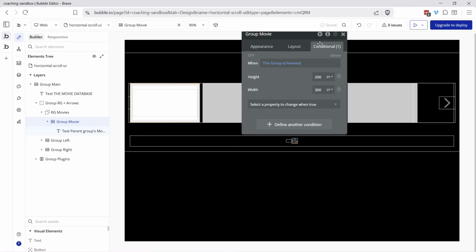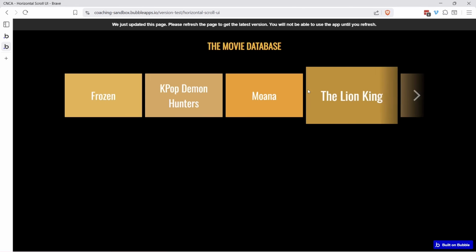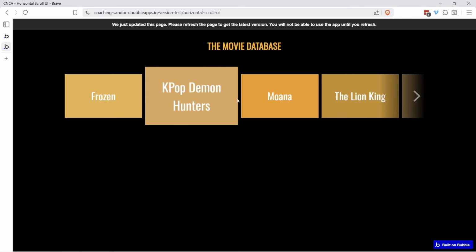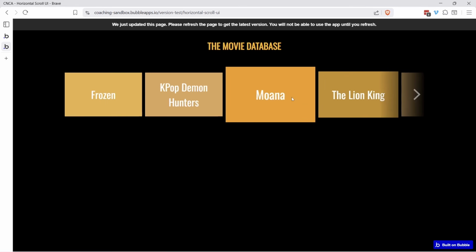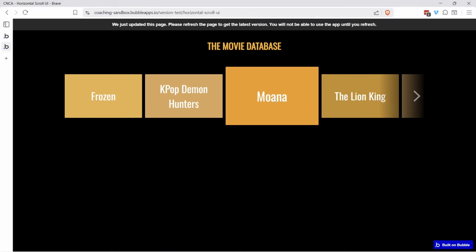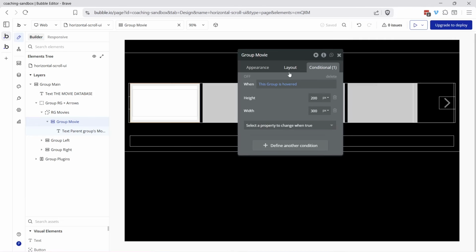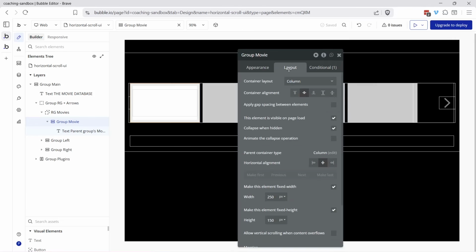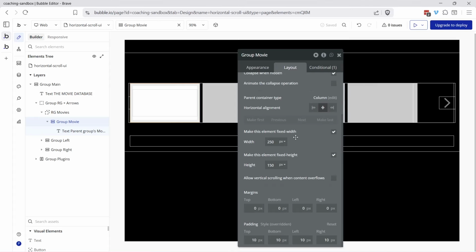I do have a condition on this group to create that enlarging effect for when the group is hovered. So let me show you one more time. When I move over these, you can see that the groups get bigger, and it's just the one that I'm hovering over. So how did I accomplish that? Well, the first thing you'd want to look at is your default layout settings. I have this group's dimensions set to 250 pixels wide by 150 pixels tall, and those are fixed. So they're always going to be that size, width and height.